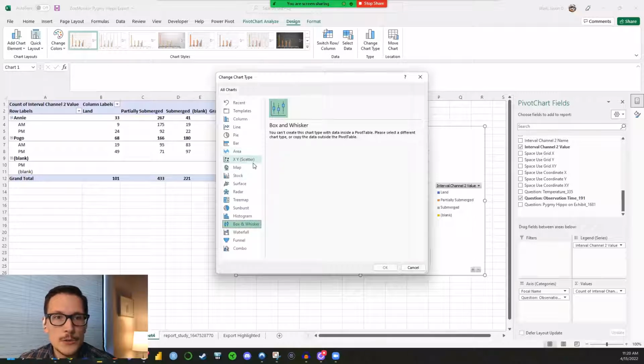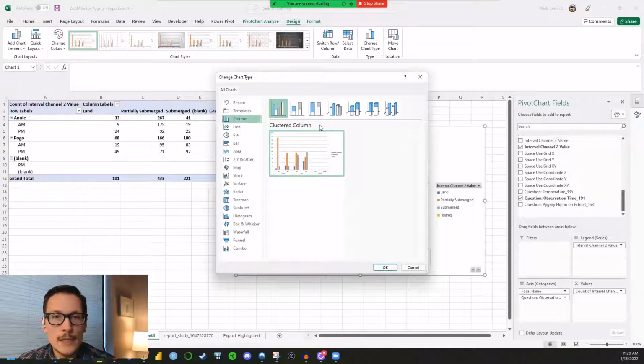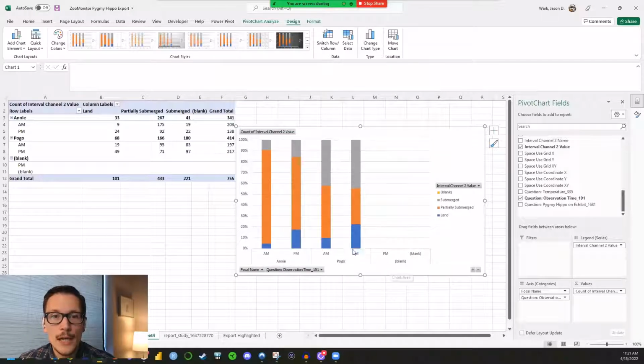Okay, so we were going to add this as a stacked column chart. There are a few different stacked column charts here: the regular stacked column and then the 100% stacked column. I'm going to choose the 100% stacked column, and the reason is that for each time period, I want to know the relative ratio of each of these categories for AM for Annie and PM for Annie, to be able to compare easily.